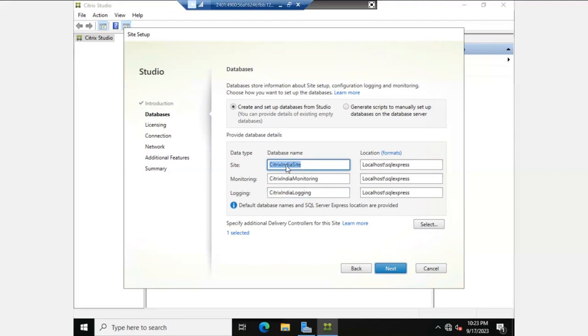Just forget about India, it is just a site name. The database names are Citrix site, Citrix monitoring, and Citrix logging. In production, you will find a separate SQL server for sure. But in our case, we have installed SQL Server on the same machine. That is the only reason it is mentioned as localhost here.